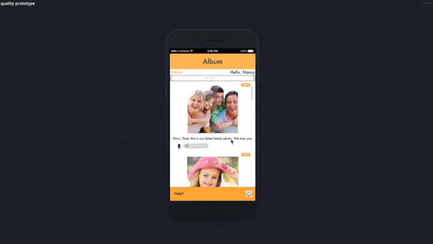This is all for this task, which is seeing and managing the photo album, and we hope you enjoyed it. Thank you.